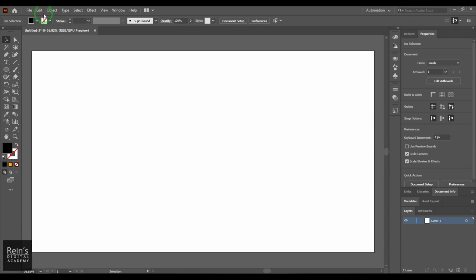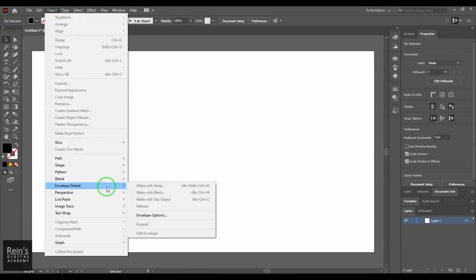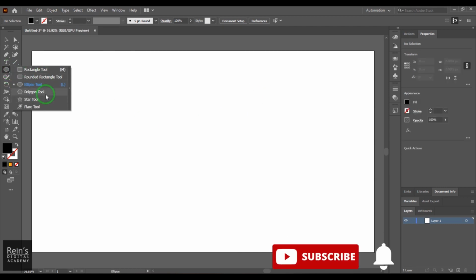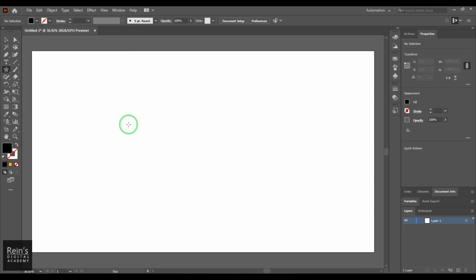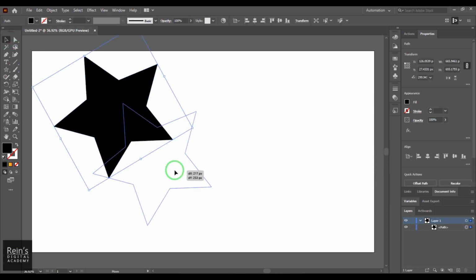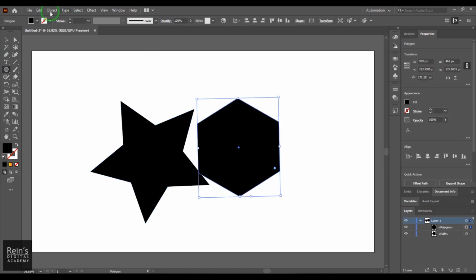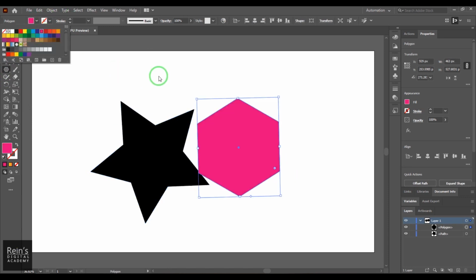In this video, we will have a look at these options in the Envelope Distort menu. So let's start with Make with Warp. For that I need to create some shapes. I'm using the shape tool and creating some shapes, like a star and a polygon, and I'm just changing the colors.